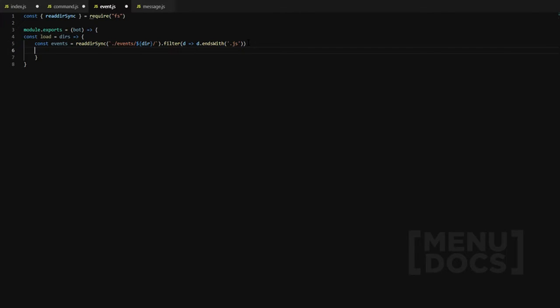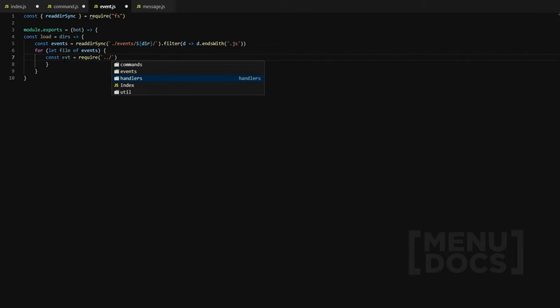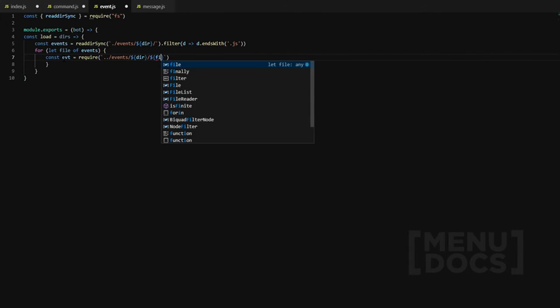Next, we're going to use something that we have never used in a tutorial before. We're going to use a for loop. So we're going to do for let file of events, and then open a params here. And again, we're going to have the angle going here. And then we're going to do const ev, which is basically const event, and then we're going to require the events correctly here. So this completes it for me, and I don't know if everyone's going to have that. And then we're going to do file right here.